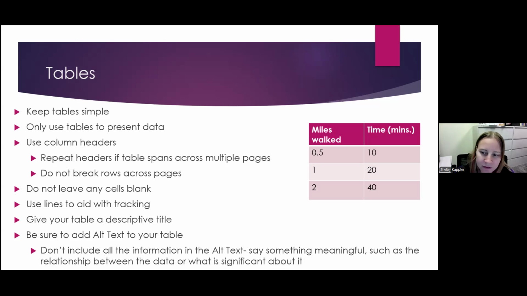For everyone, not only for screen readers, but for general understanding, it's best to use column headers in every table. If the table spans across multiple pages, then repeat the headers at the top of each page, and don't break rows across pages. And you can go in and do this in the table formatting menu.